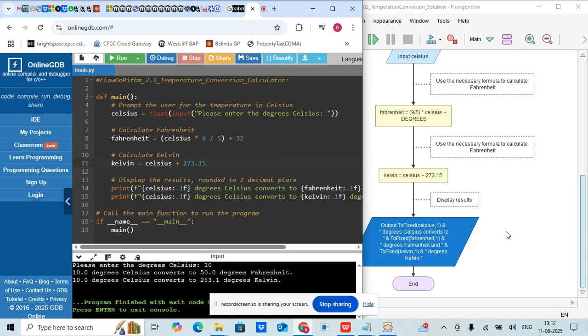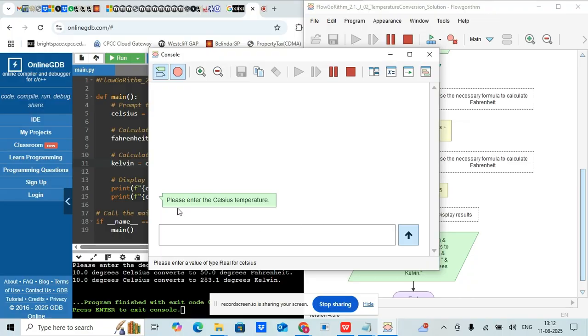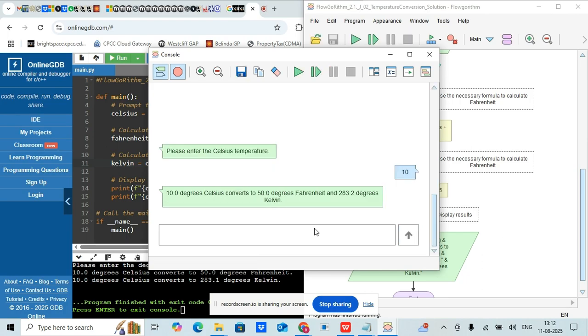So here let's execute the flowchart also. You can see there is a green color arrow button here which says run. Just click on that, and it says please enter the Celsius temperature. Let's enter the same input, 10. Now we can see we got 10.0 degrees Celsius converts to 50.0 degrees Fahrenheit and 283.2 degrees Kelvin.